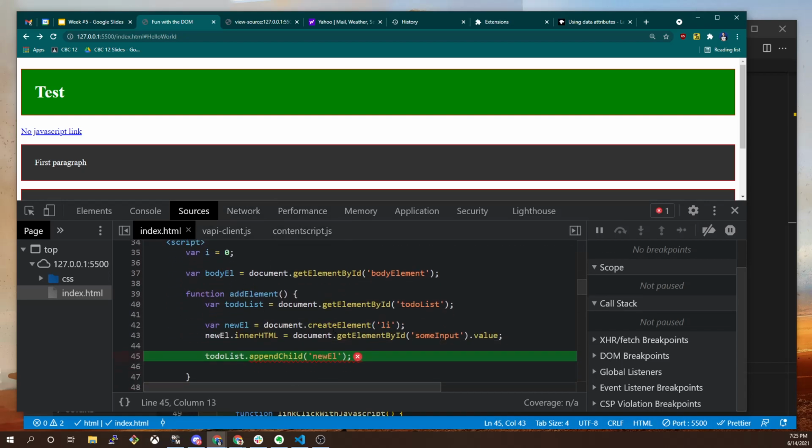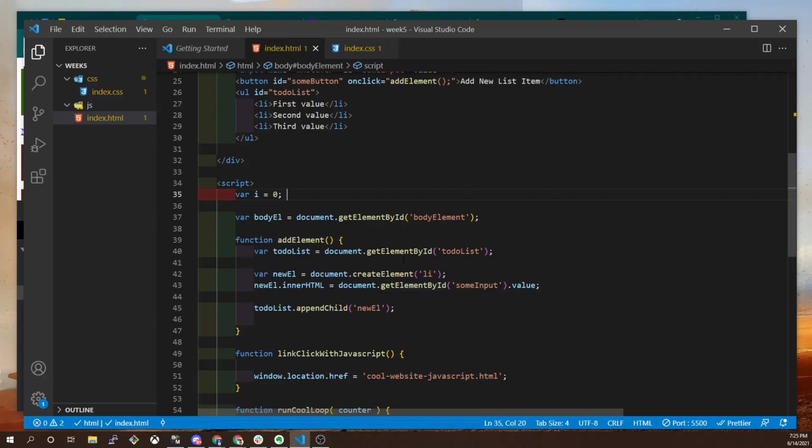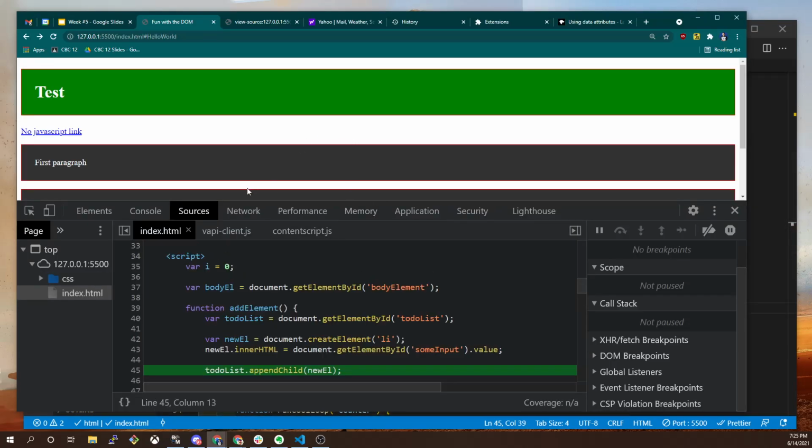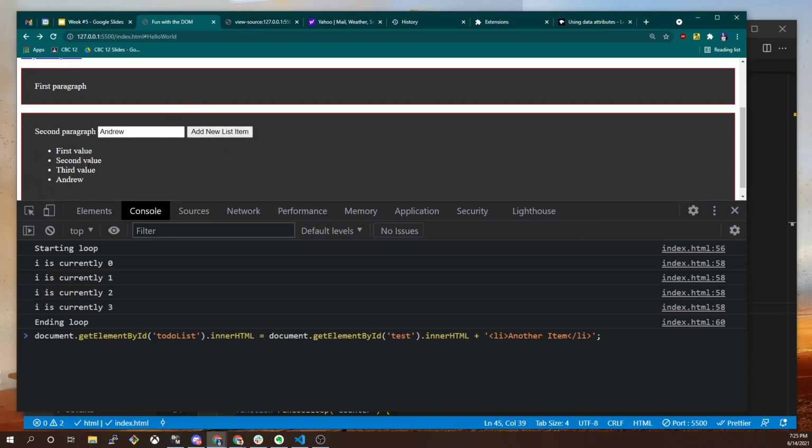Okay, let's see if we can debug this here. Does anyone see anything wrong here real quick before we move on? Get element by ID, to-do list. Create an element. Get element by ID. Oh, it's because I'm appending the string. Duh. So if I come in here and type in Andrew, it should work. Right, yeah, so now I can add Leah.